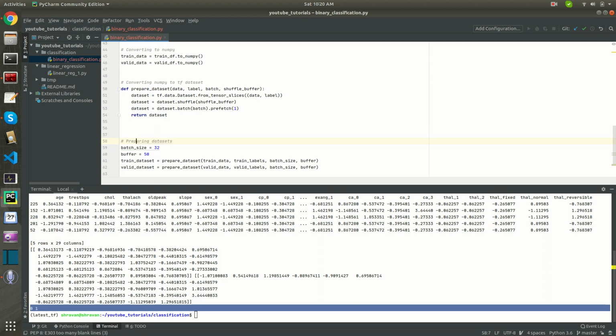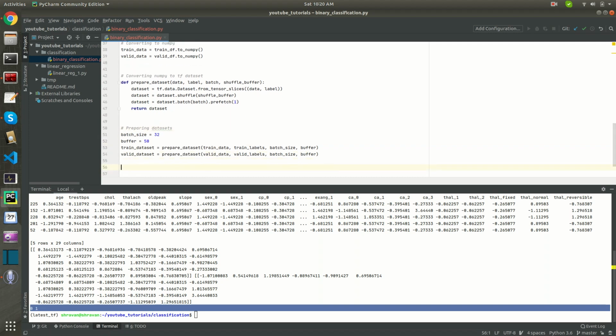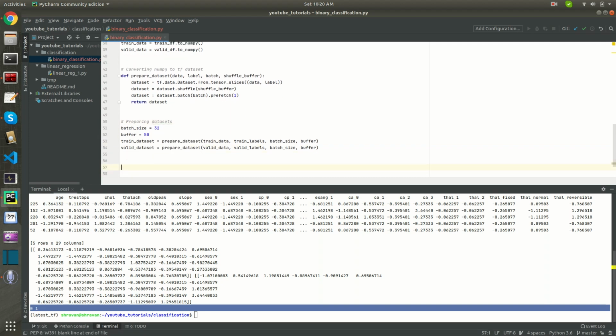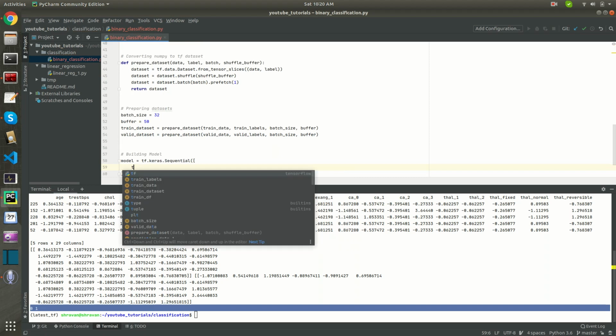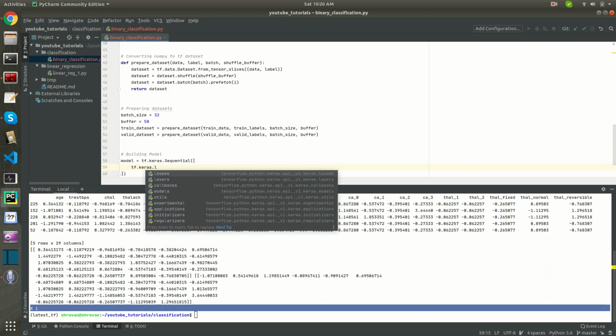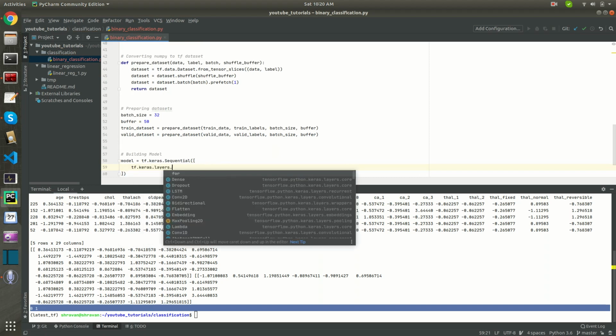Now we will move further towards creating the model. So this is a binary classification problem. Just keep this in mind. There is a change compared to our previous linear regression model. So we'll create a 3-layered deep neural network. It's not that deep as we are dealing with much less data.